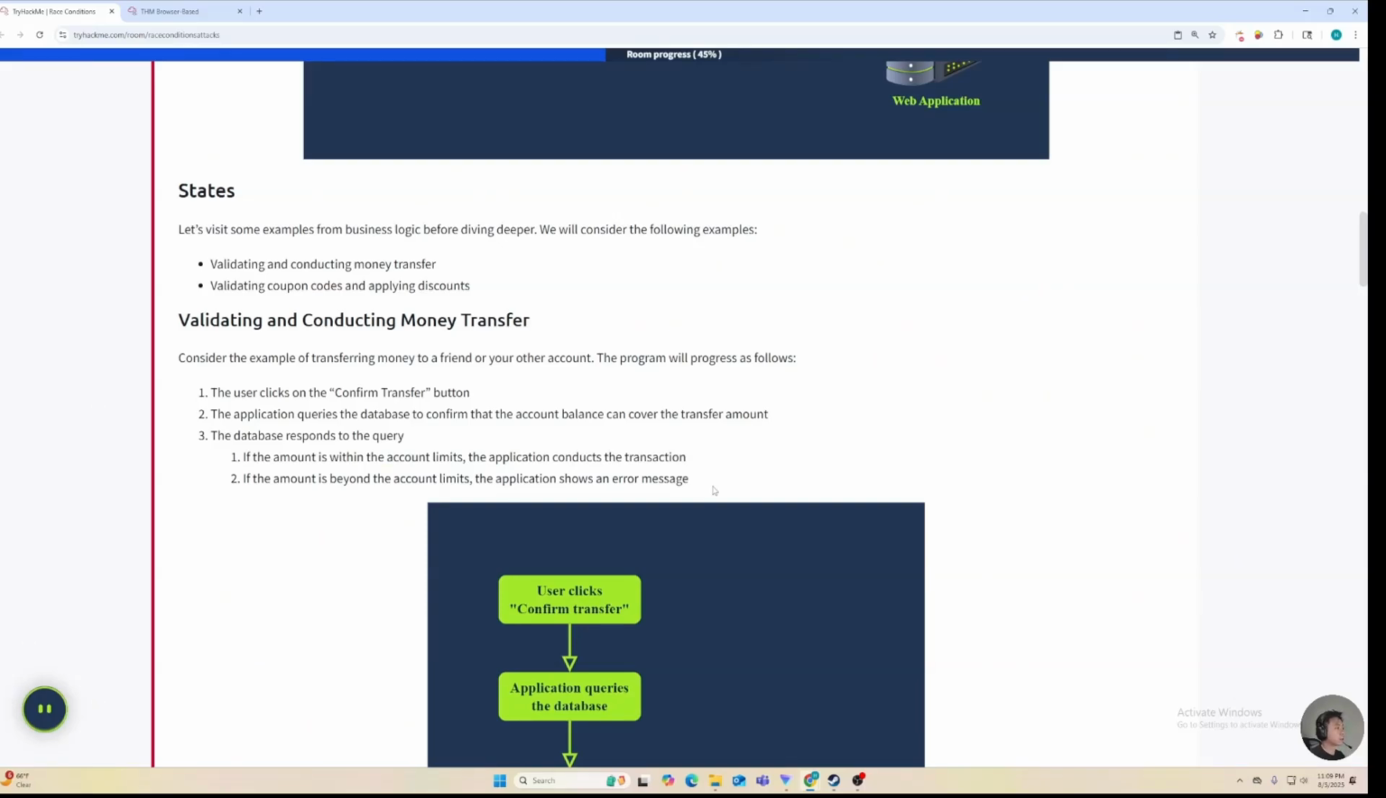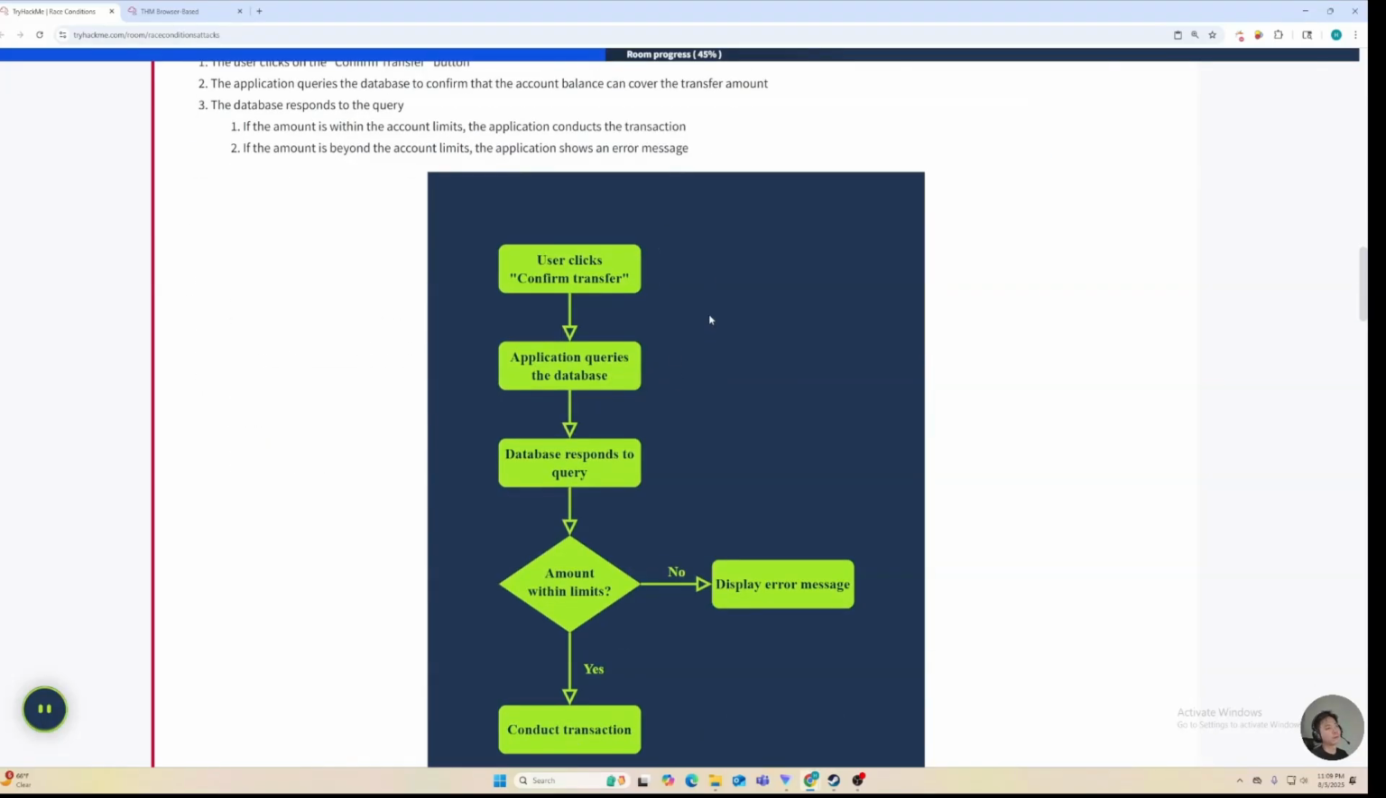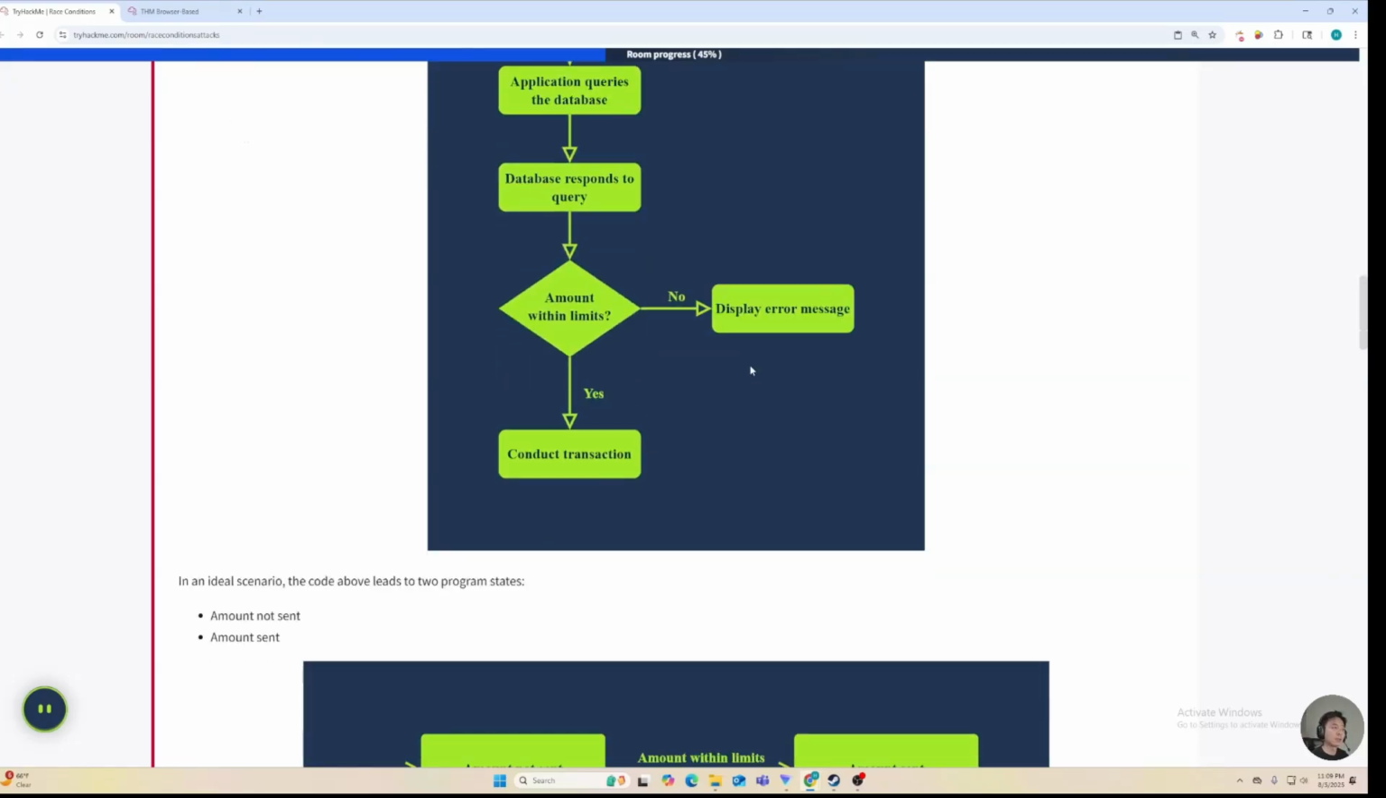The user clicks on the Confirm Transfer button. The application queries the database to confirm that the account balance can cover the transfer amount. The database responds to the query. If the amount is within the account limits, the application conducts the transaction. If the amount is beyond the account limits, the application shows an error message. Pretty straightforward. If your account has $100 and you request $150, obviously it's going to show you an error message that you don't have enough money, or insufficient funds.